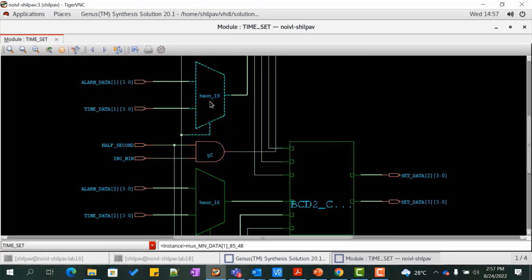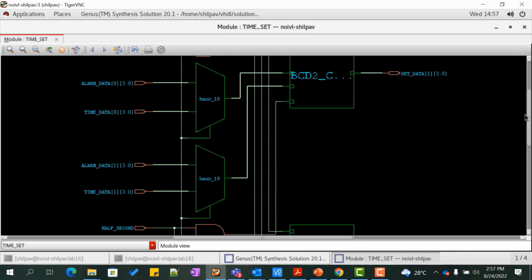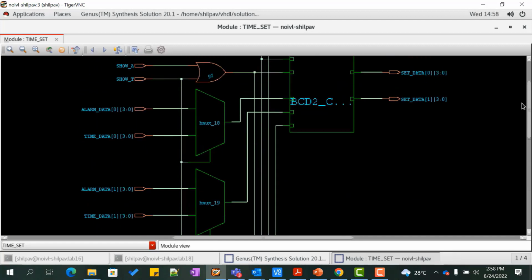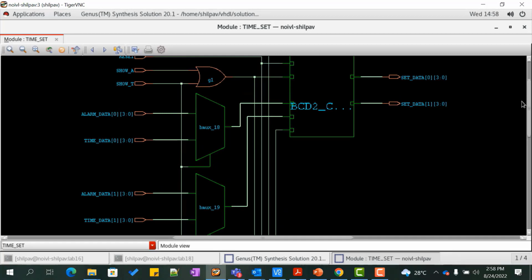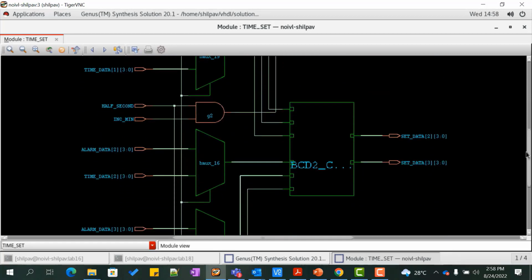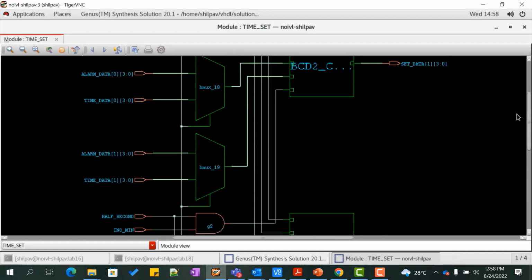We see that there is a MUX for each bit of alarm_data and time_data. The output of this MUX is fed into the BCD2_component. The output of the BCD2 component is set_data. There are two instantiations of BCD2_component, one for the minute and the other for the hour.